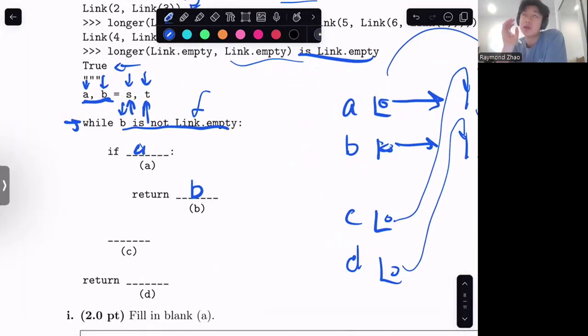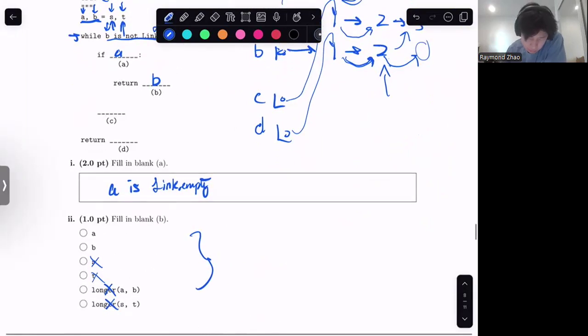Okay, so if I don't enter the while loop, that means B is empty, so I could just return A. If I do enter the while loop, that means B is not empty. But then if I check that A is empty, then that means that B is longer. So I think that's what the logic is here.